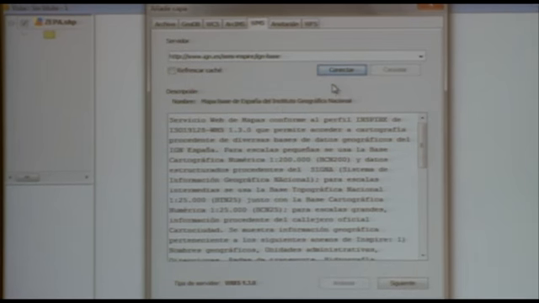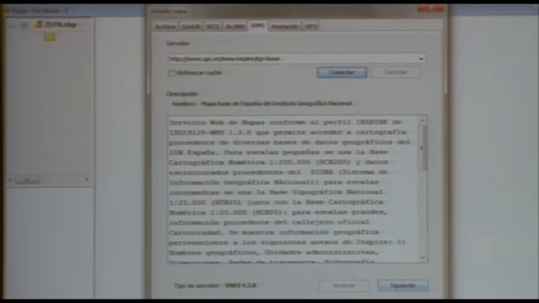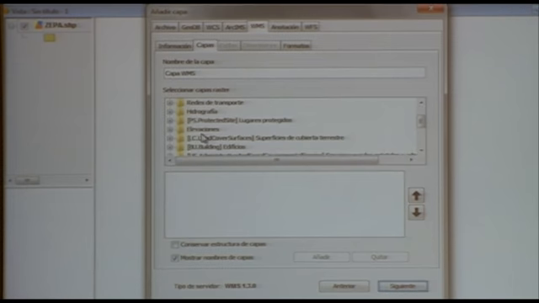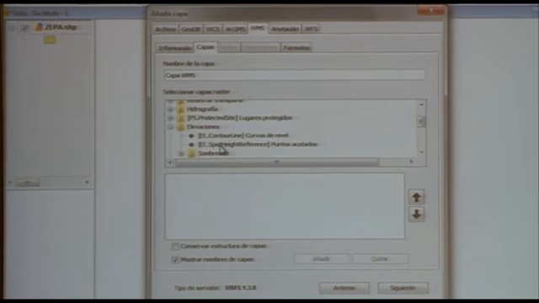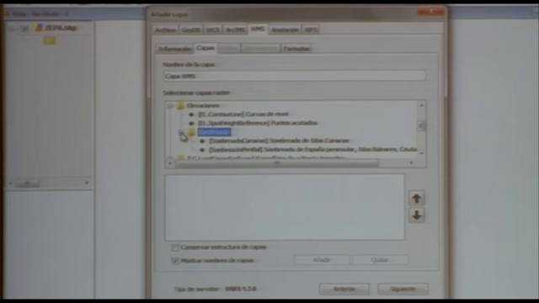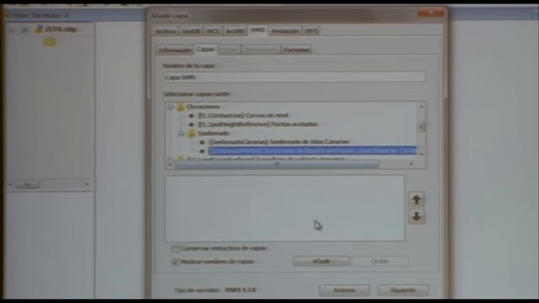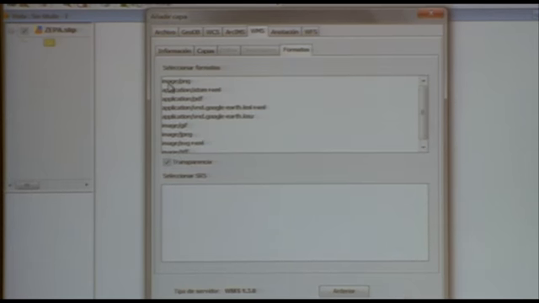Did you get an error? I don't know why I got an error. You did? It takes some time, though.